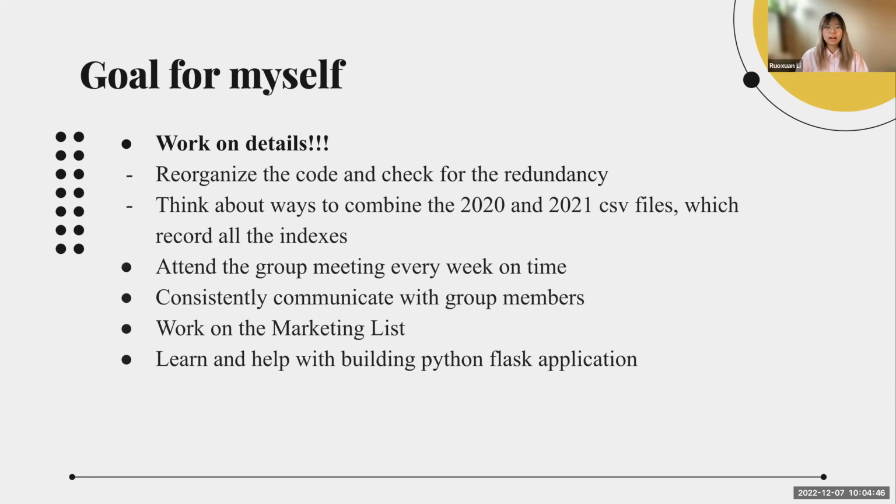Goal for myself: I want to work on the details. I set the goal early for this fourth semester that I want to reorganize the code and check for redundancy. I want to think about ways to combine the 2020 and 2021 CSV files, which recorded the market capitalization, floating shares, and other index values.